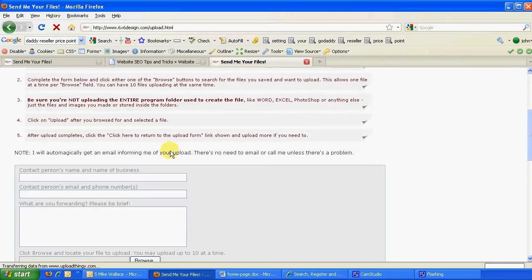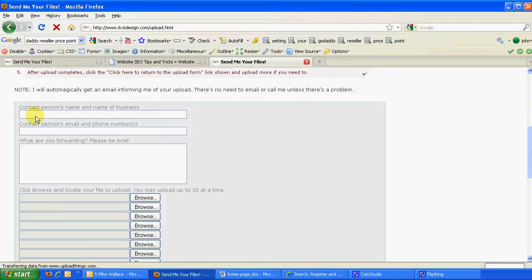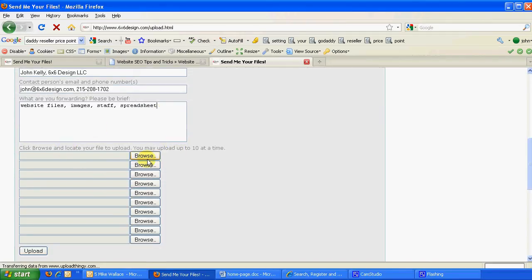And that's it. Okay, so we go down here and we go to the form and tell me the name of the contact person and the business name that these files are associated with. Give me an email address and a phone number. Give me any other instructions down here and what you're sending me. Just be very brief. I don't need a book. You don't need all the file names listed. Just tell me what you're sending me. And you have up to 10 items that you can send to me at the same time.